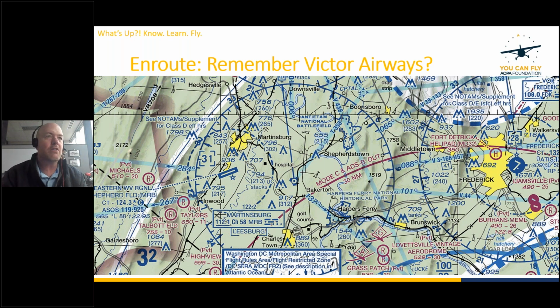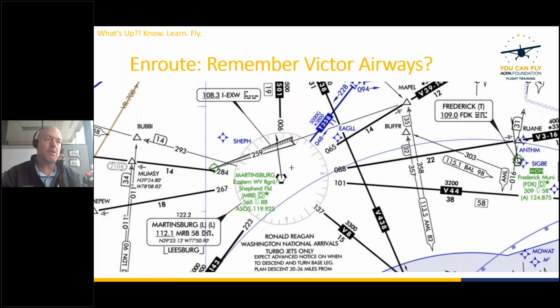I'll click in a second. Here is Martinsburg Airport near us. Here's Frederick, right where we are right now. And you see these blue lines, Victor Airways. And it shows the T routes right here, so you can see those. When I click the slide here, now you're going to see the instrument version of this.